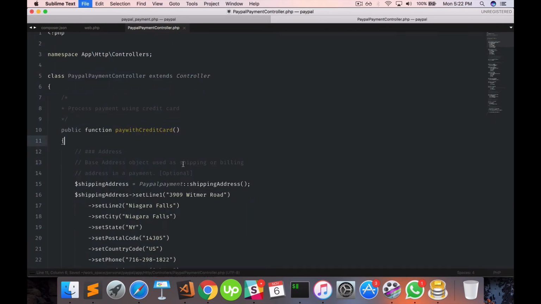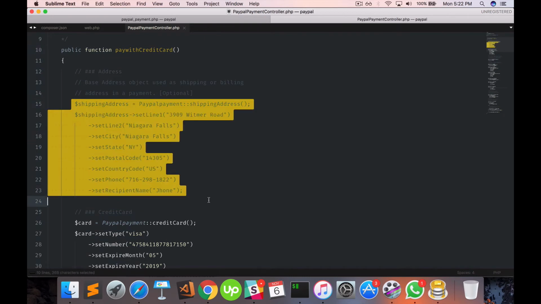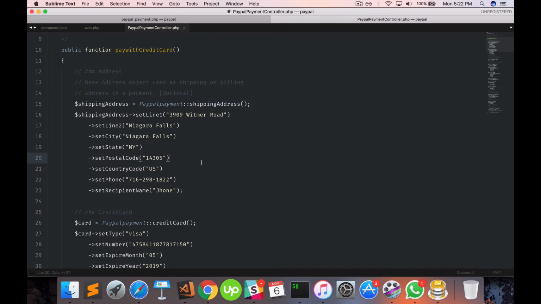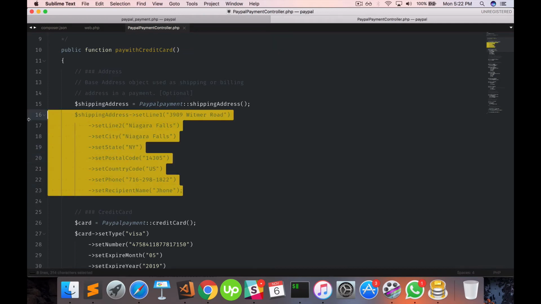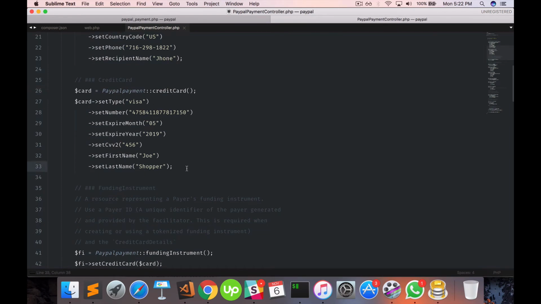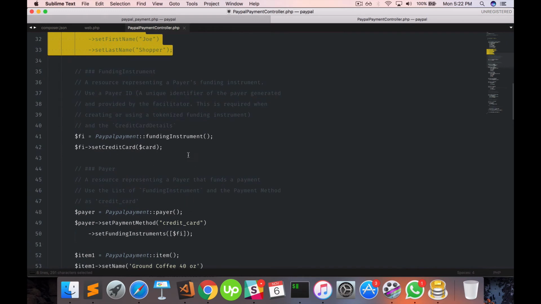Okay, good. So here we just build the shipping address for where the customer's items will be shipped, in case this is not a service but a real product that you need to ship to the customer. So you require the shipping address. Then you create the credit card. You have the credit card information. In this case, we're just using some testing credit cards. We create the funding instrument here and we assign the credit card.